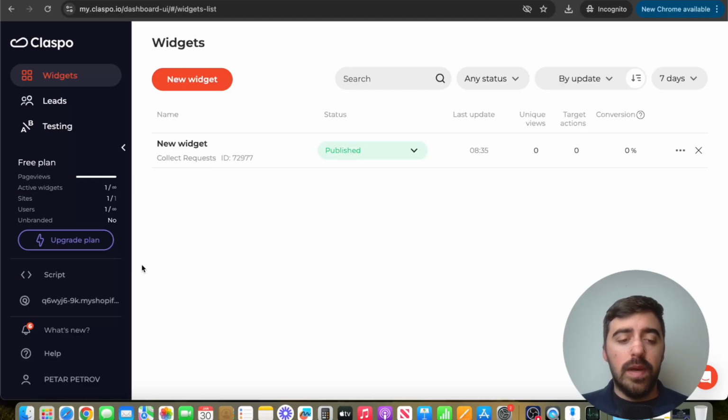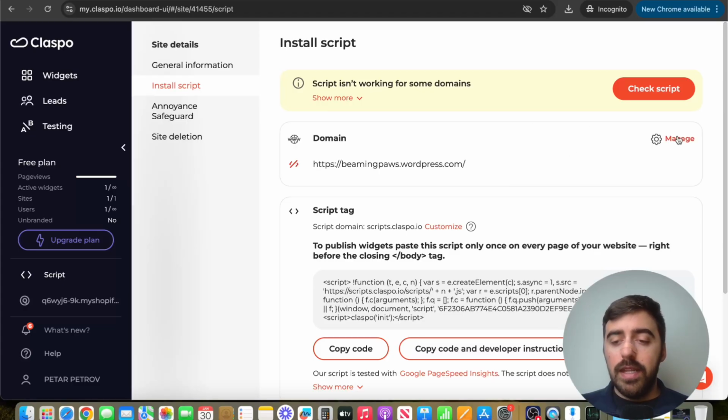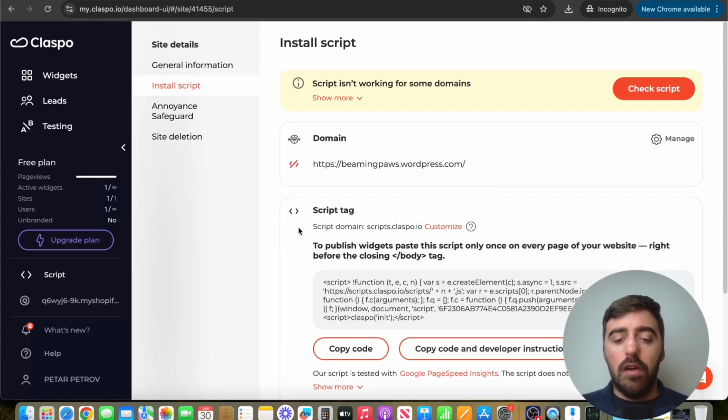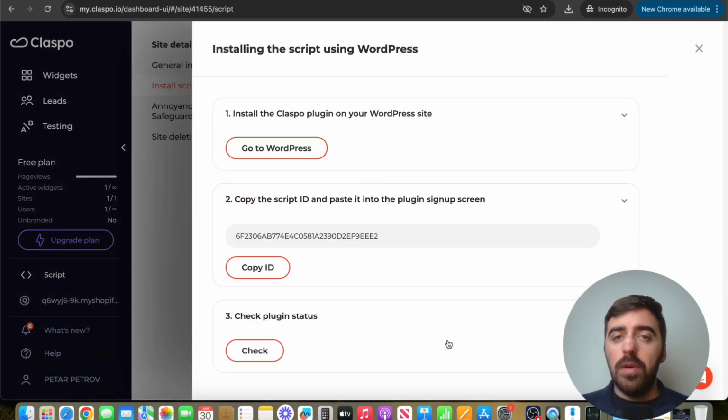The first thing I want you to do is to click on Script on the left-hand side of the screen right here, and then you will see this page. The first thing that we want to do here is go ahead and provide the URL of your website right here. And once you've done that, go to the bottom of the page and then click on install right next to WordPress here. This is going to open up this window. Under step number 2, I want you to click on copy ID. And once you've done that, we can head over to WordPress so we can start integrating your widget.